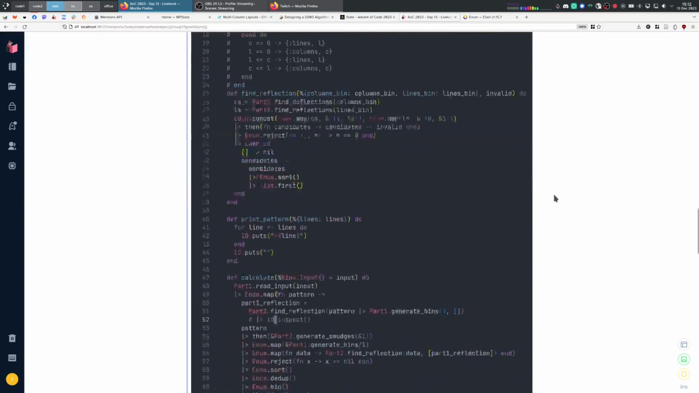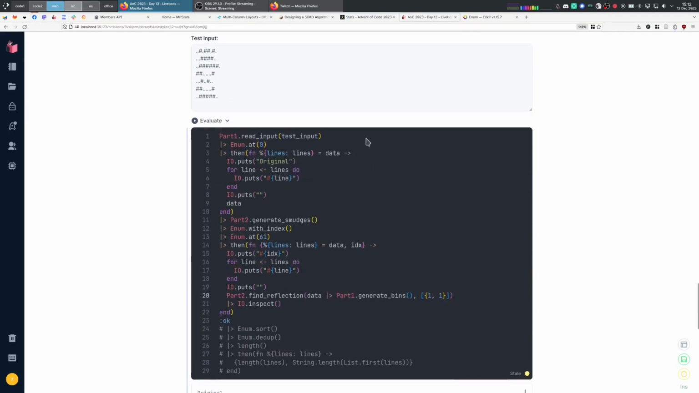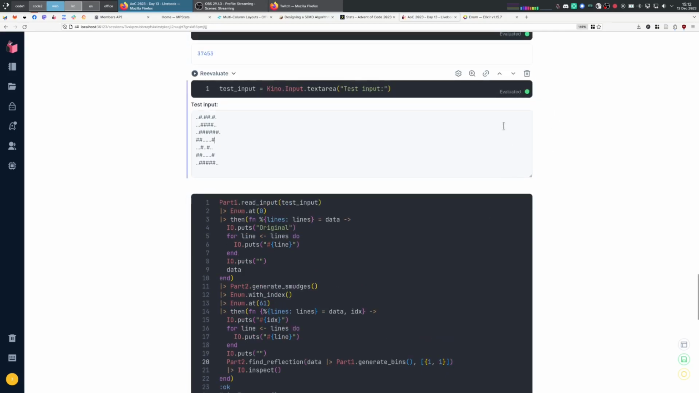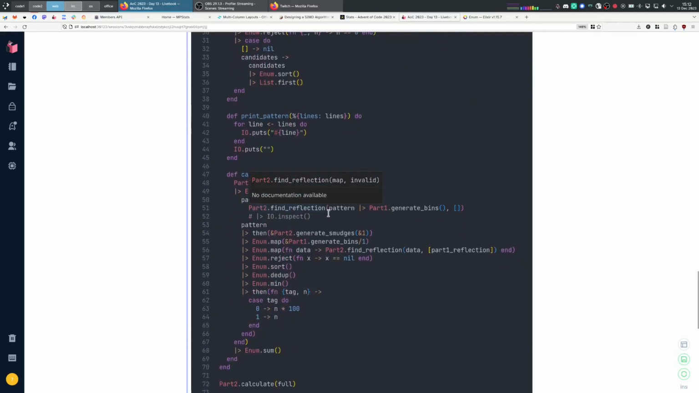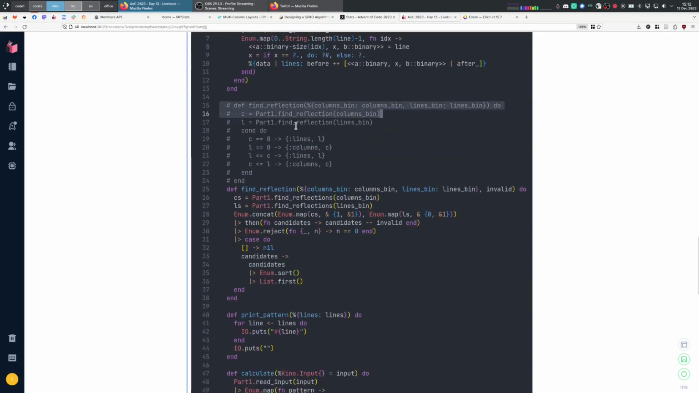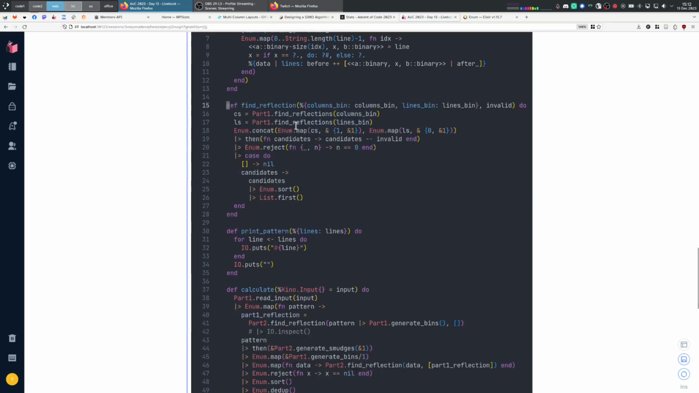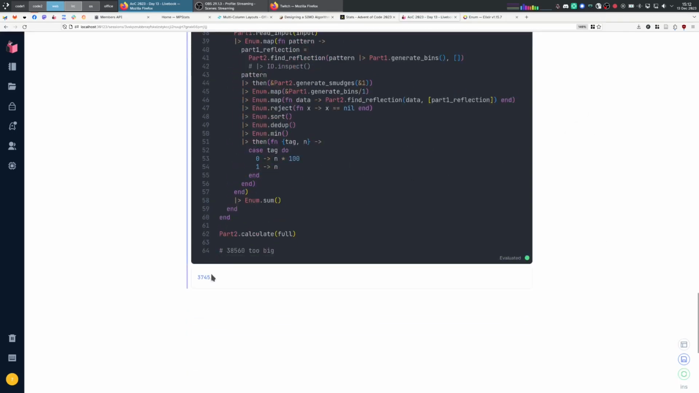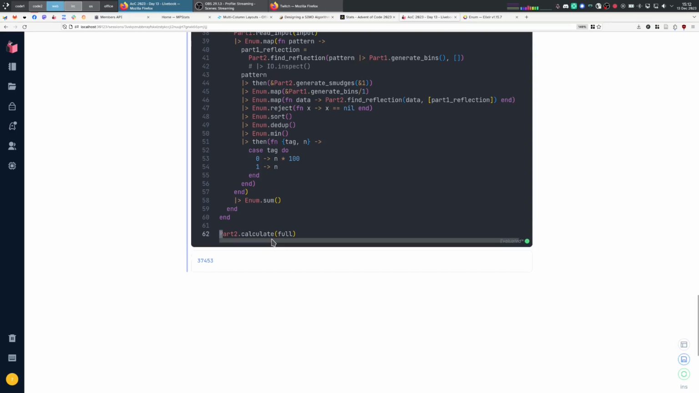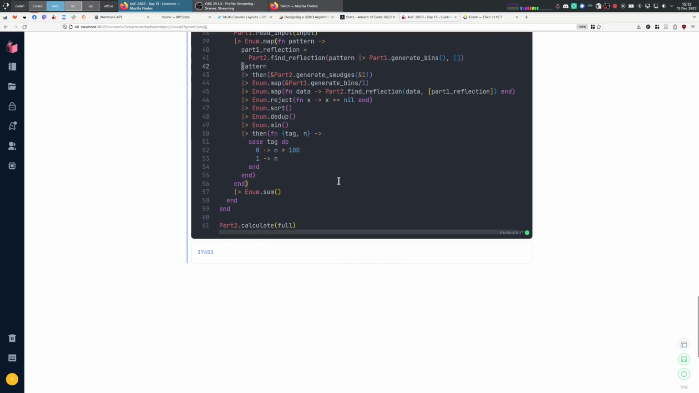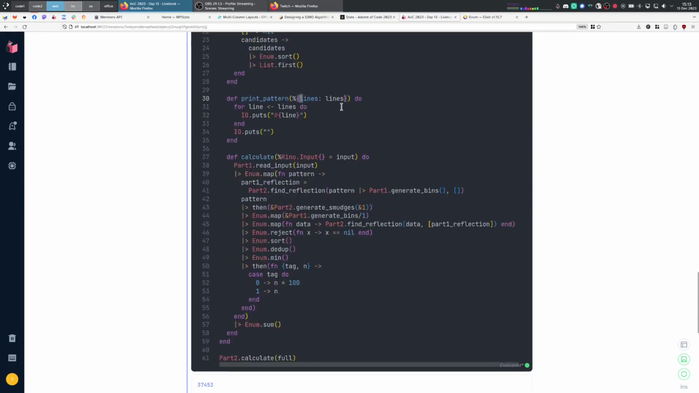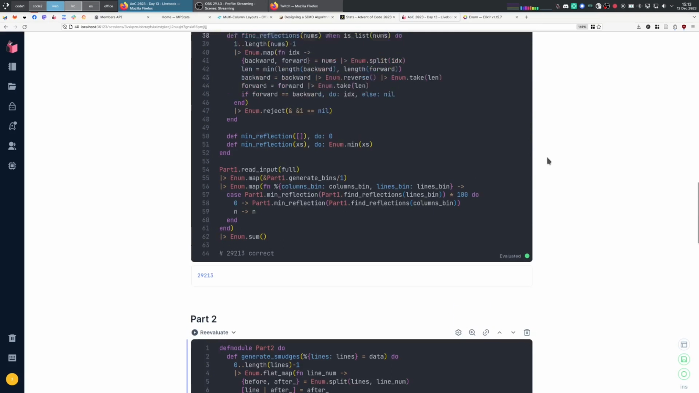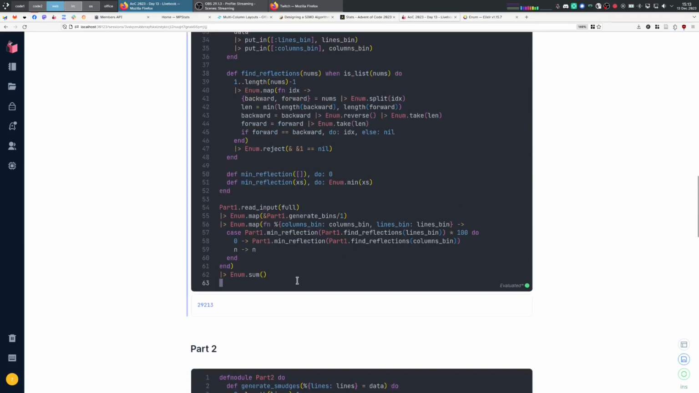Do we need to refactor anything here? Rather, we can delete this bit at the end. That was just the test. Yes. We no longer need the find reflection here. The old find reflection. Yeah. We no longer need that comment. We didn't need this inspect. We don't actually call print pattern anywhere, but we'll just leave it in here in case we ever need to look at this again.